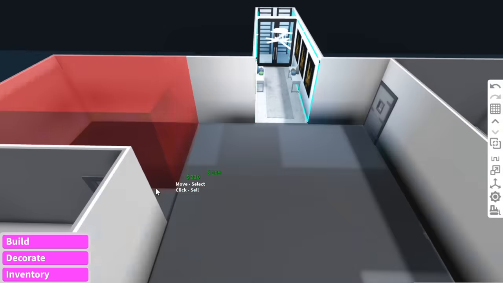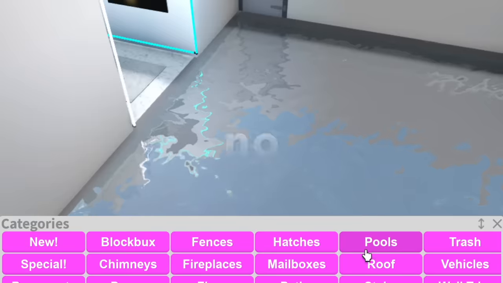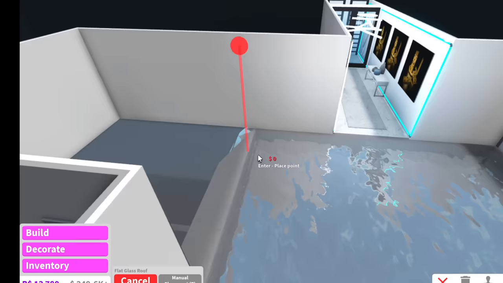I have an idea! Get rid of this floor. You know what we're gonna use for the floor? A pool. And you're like, Alaska, that's not gonna work because you're gonna fall right into the pool as soon as you walk in. No. We then put a flat glass roof. Never mind, I stuffed it up.